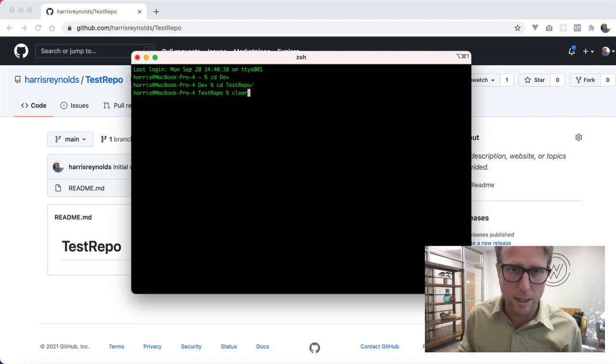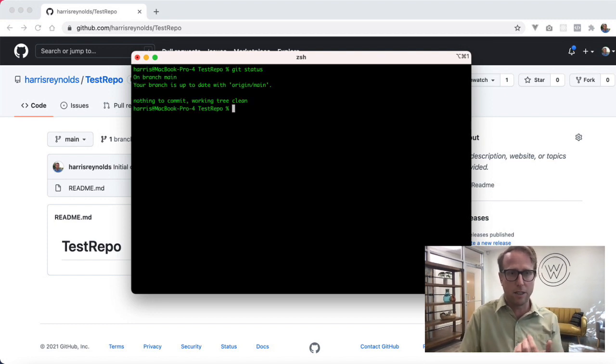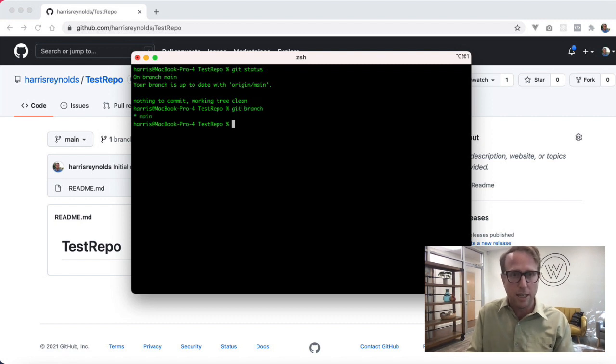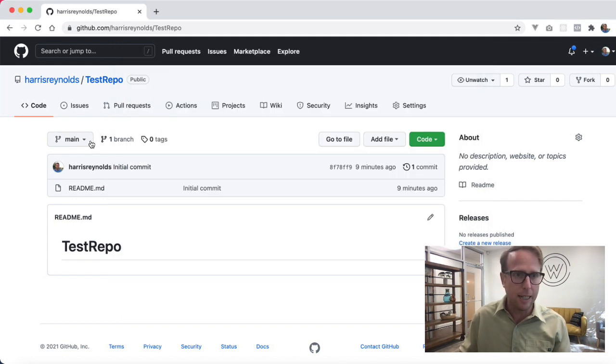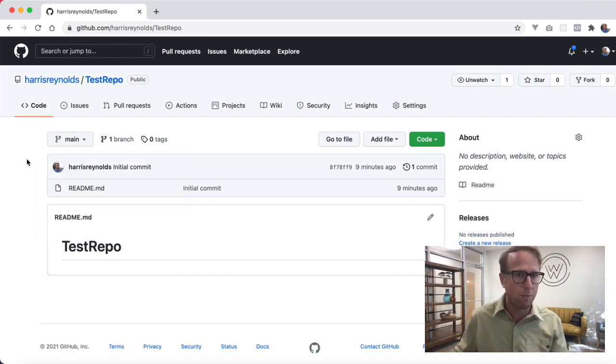Clear is just a Unix command, and now I'm going to say git status, and there are no changes on this branch. And then I'm also going to say git branch, and that just shows you your local branches. Right now, the only local branch that we have here on our local repository is main, and the same thing up on our server, which is GitHub in this case. We only have the main branch.